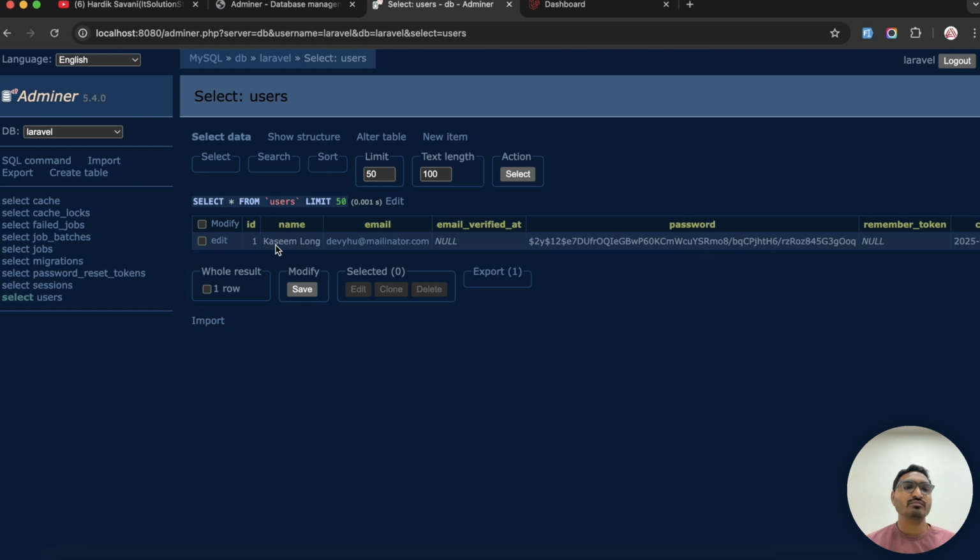So this is a very simple and basic Adminer tool, and that's very important, and you can easily install it with your Laravel Docker container image.